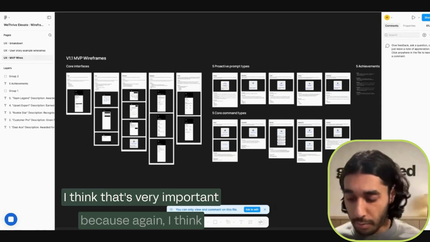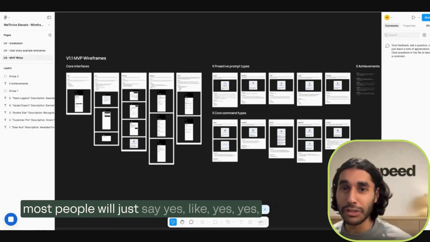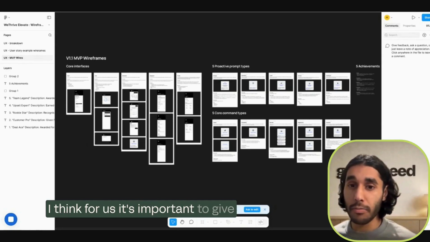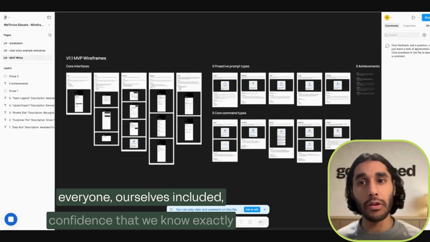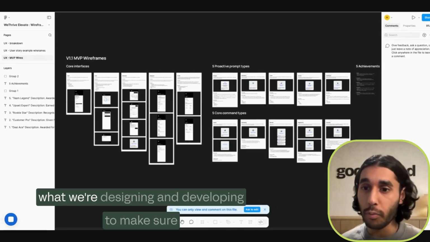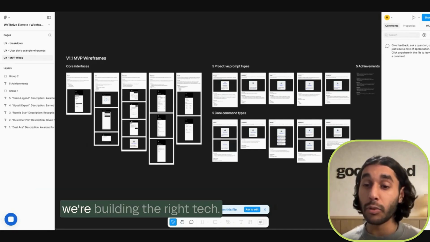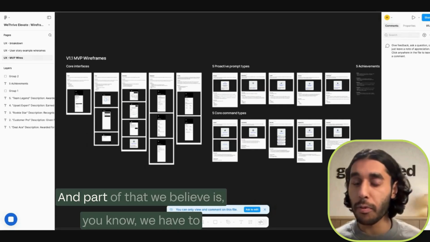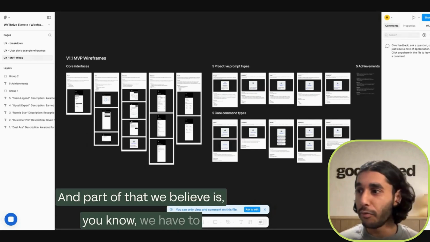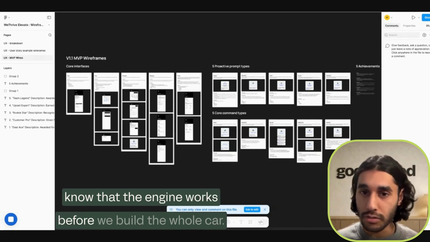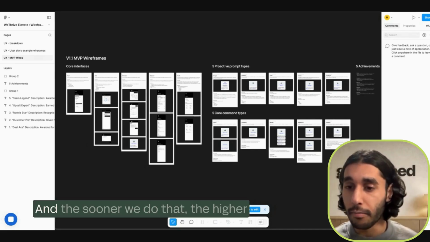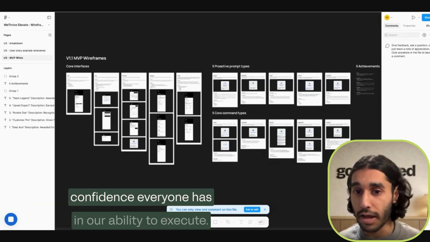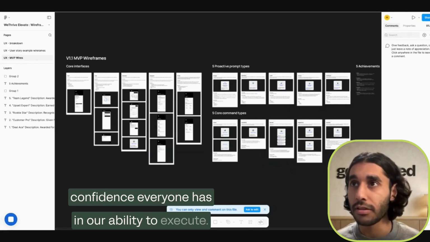I think that's very important, because again, I think most people will just say yes, we can do it, and sign. I think for us, it's important to give everyone, ourselves included, confidence that we know exactly what we're designing and developing to make sure we're building the right tech. And so that tech spike is to answer all those questions. And part of that, we believe, is we have to know that the engine works before we build the whole car. And the sooner we do that, the higher confidence everyone has in our ability to execute.